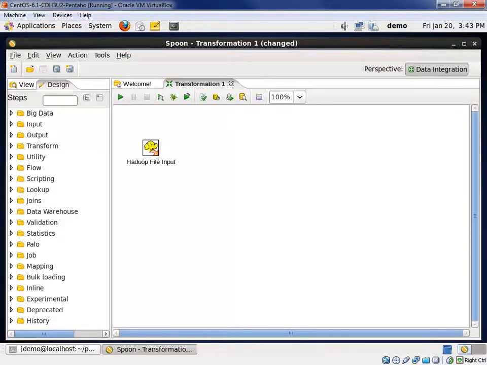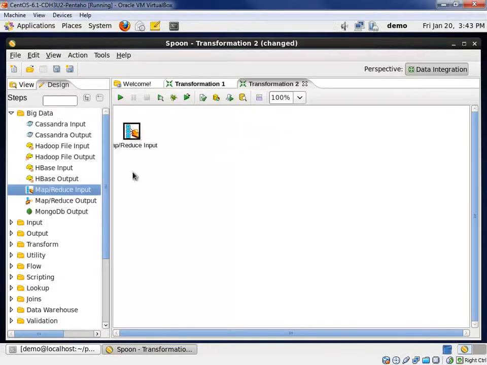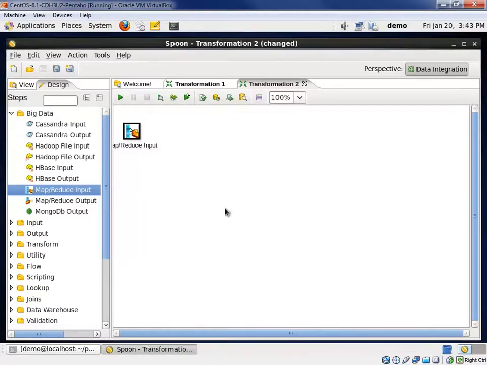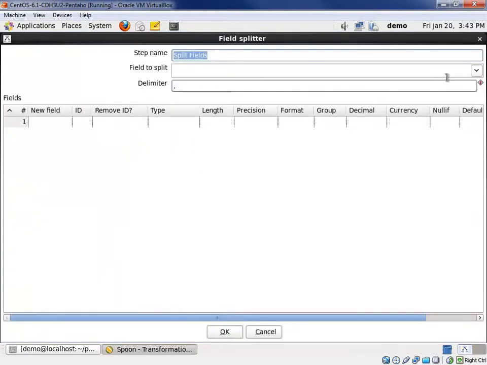To create our mapper, we'll need to create a new transformation. And we'll need to add a MapReduce input step. Open that up. The key will be a string and the value will be a string. Actually, the key will be a byte offset, less important. The value will be the complete record that's delimited by pipe, so we'll have to split that up, which means we should use a field splitter. And we happen to have a step that does that, split fields. Connect those up, grab the value field, the delimiter is a pipe, and we know there's 5 fields.